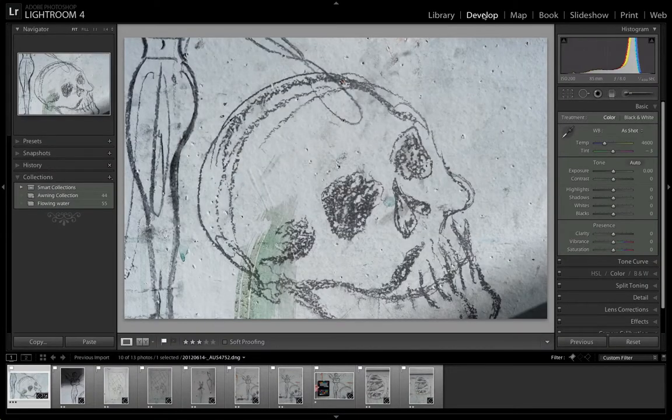So when I move in here, I can see the images down the bottom in the film strip are the only images that are flagged and that's all I'm working on. So I'm not dealing with the stuff that I've rejected. Now the first thing I want to do is go and set the color balance for these images.